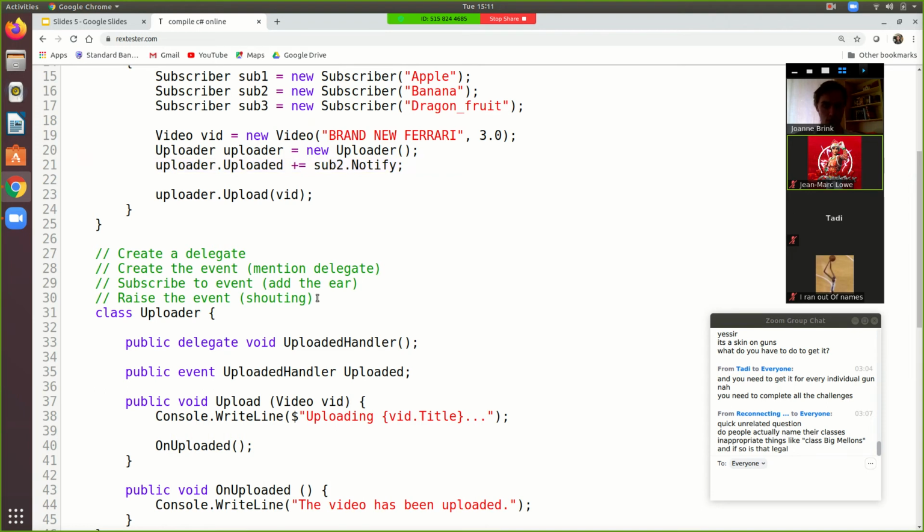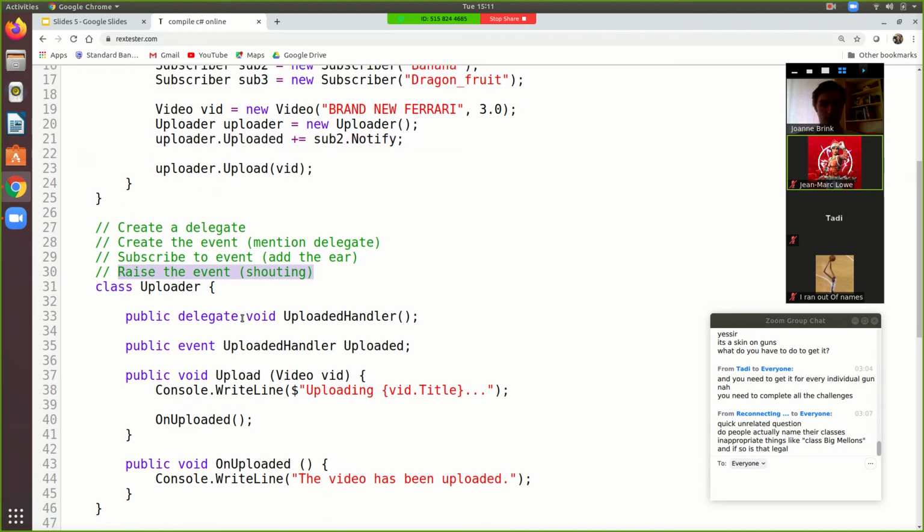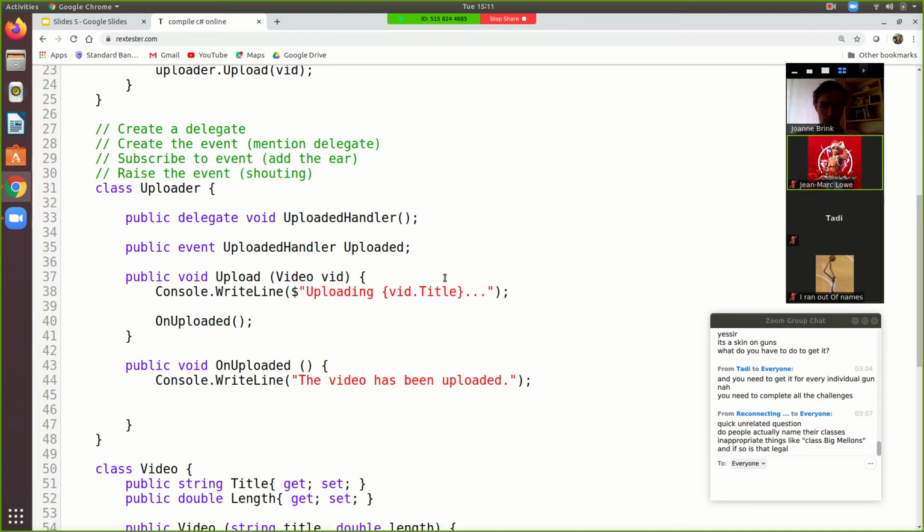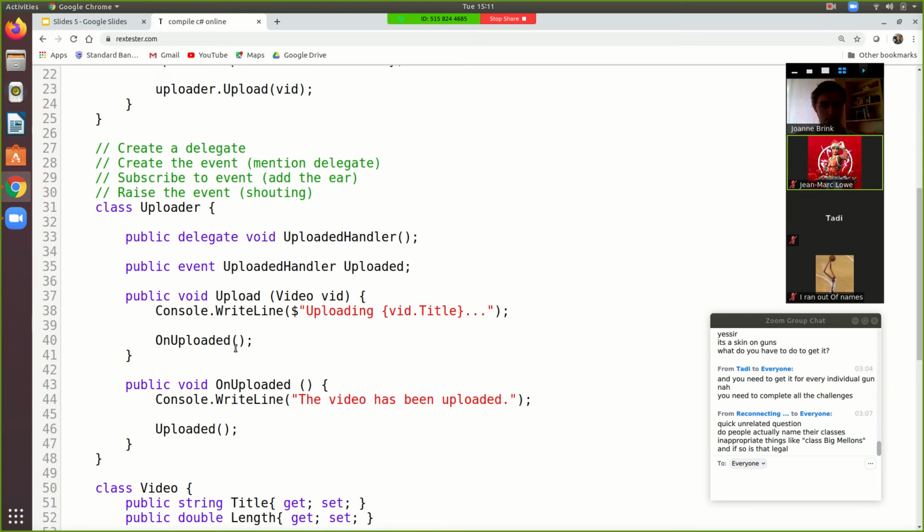The last step is to actually raise the event, to actually shout. How we do that is you just call the name of the event. The name of our event is Uploaded. After we go Console.WriteLine that the video has been uploaded, we're going to raise the event. We're actually going to shout. So we'll say Uploaded, I uploaded a thing. That's that big shout. That's what that does. And that's all our steps.